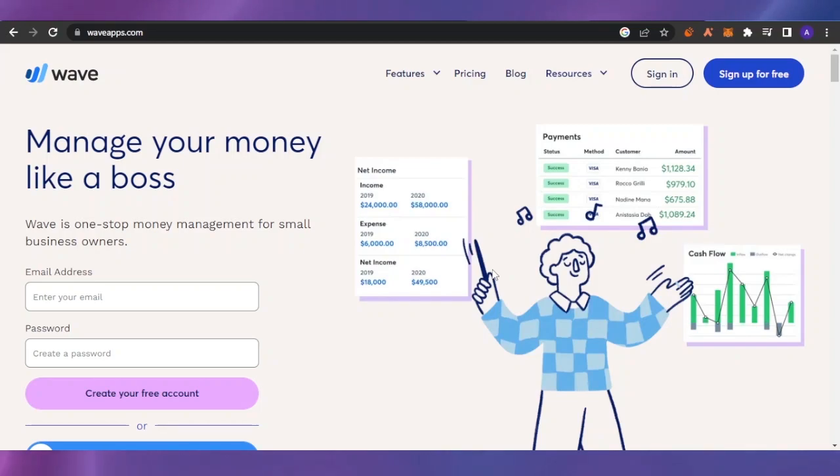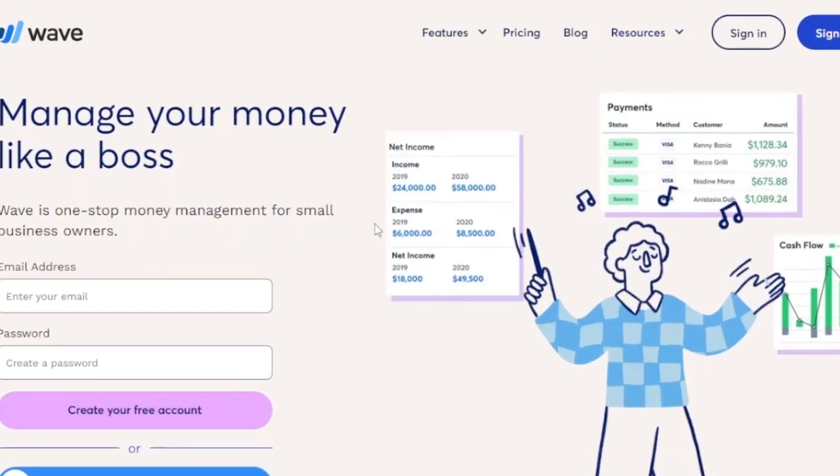So Wave is a platform which allows you to basically manage all of your accounting and money of your business in one place and in a really easy manner. So you can basically manage your money like a boss. Wave is one-stop money management for small business owners. It is a really great platform when you're getting started, and it doesn't even cost you a penny.